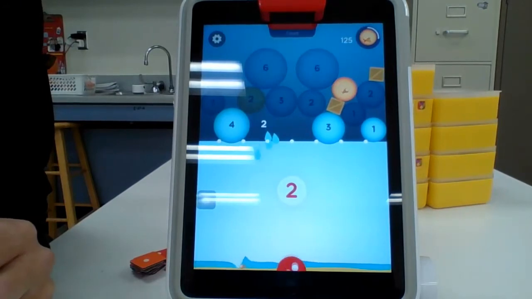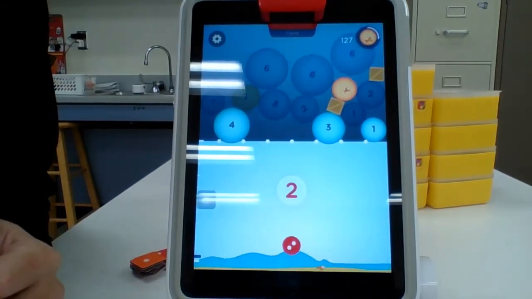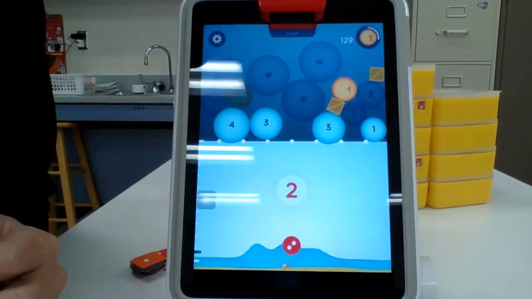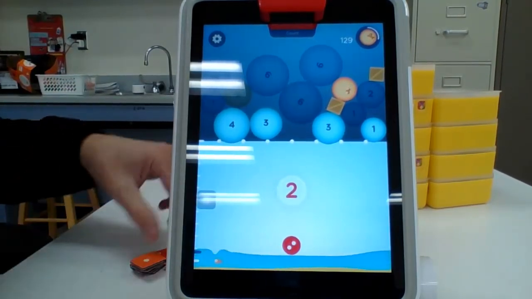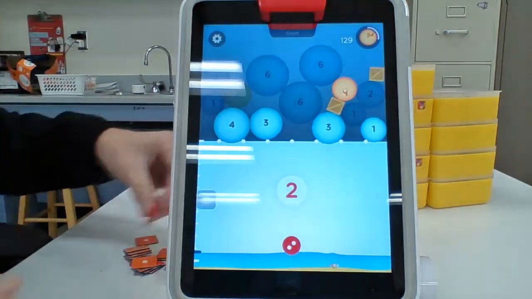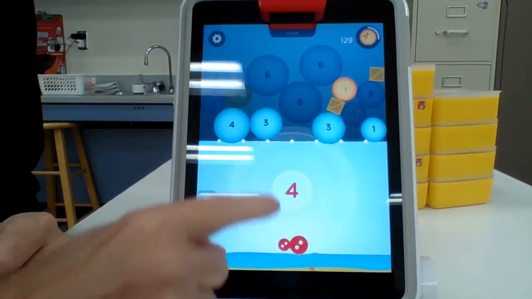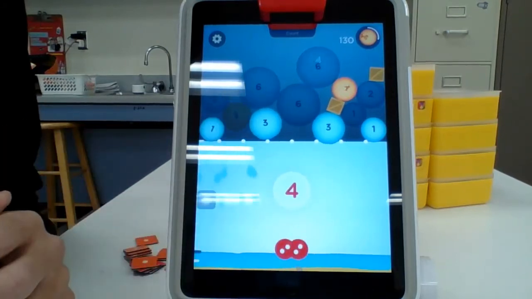Oh, I did that wrong. So I had my 2 tile, nothing happened. So that was my mistake. So I still have that. I meant to add the 4. So that's my mistake. So I don't have a 4 tile. I'm going to add another 2. And it's going to make 4. So 2 and 2 is 4. It's going to pop that.